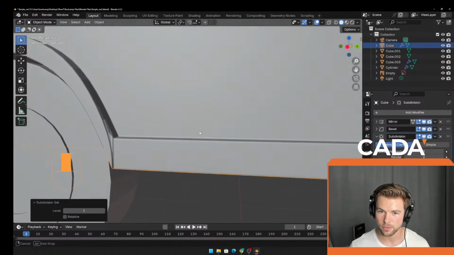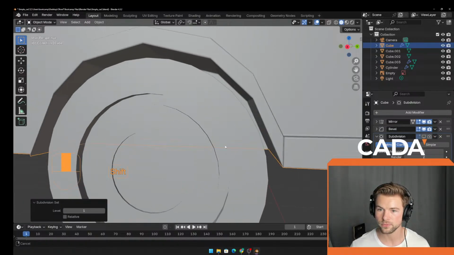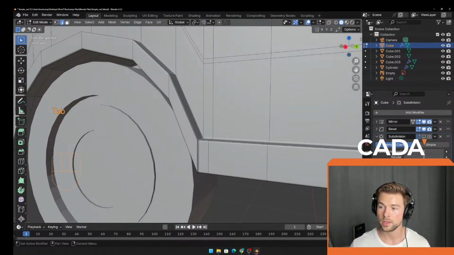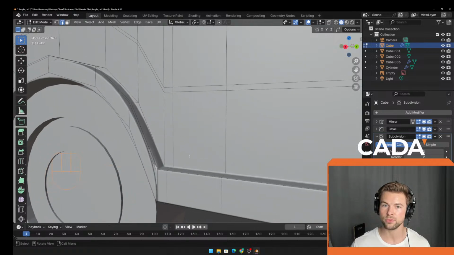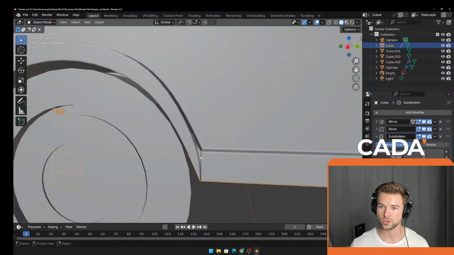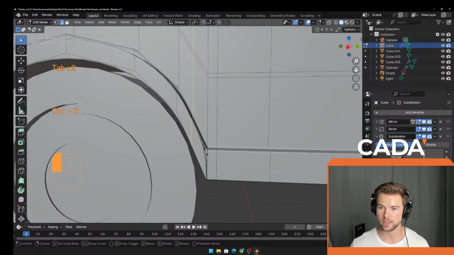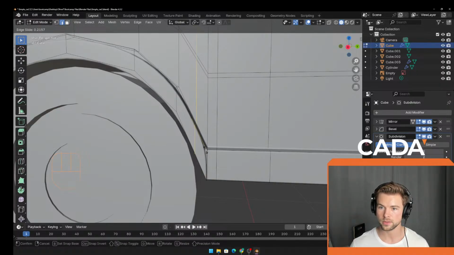We have one problem over here. Let me see what's happening. I'll move this. Yeah, so what will happen when you subdivide and you have unsupported geometry? It will start to skew it. So an easy fix here is just to add a loop cut all the way down here.